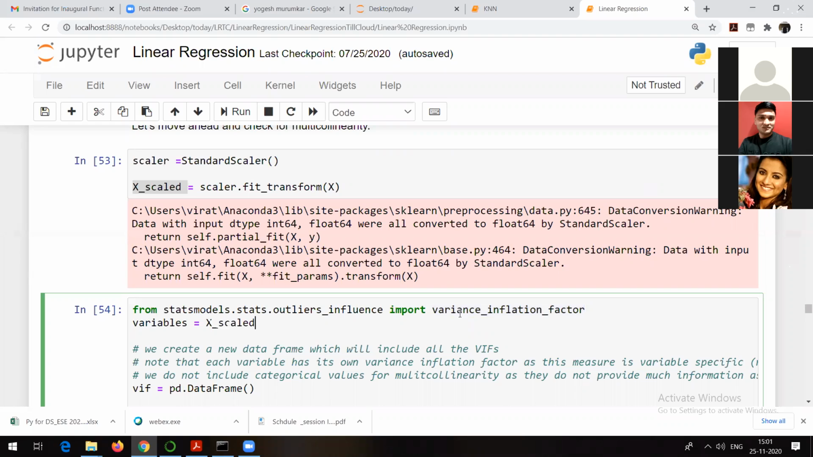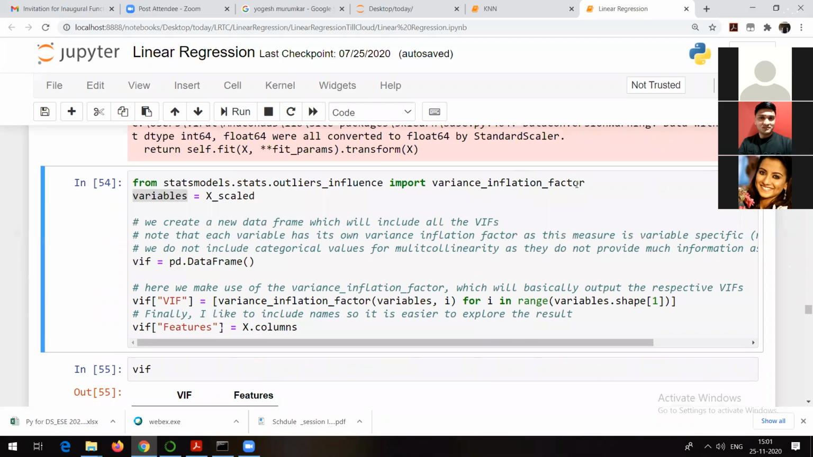So the variance inflation factor, this is how we are going to import it. What am I going to do? X_scale. What is this? X_scale is our scaled data. I am going to assign it to a variable called variables. So variables is the variable to which I have assigned the X_scale data. Now after that, what I want is to calculate the VIF value for each and every column. For that, I am creating an empty data frame, and I am naming it VIF.